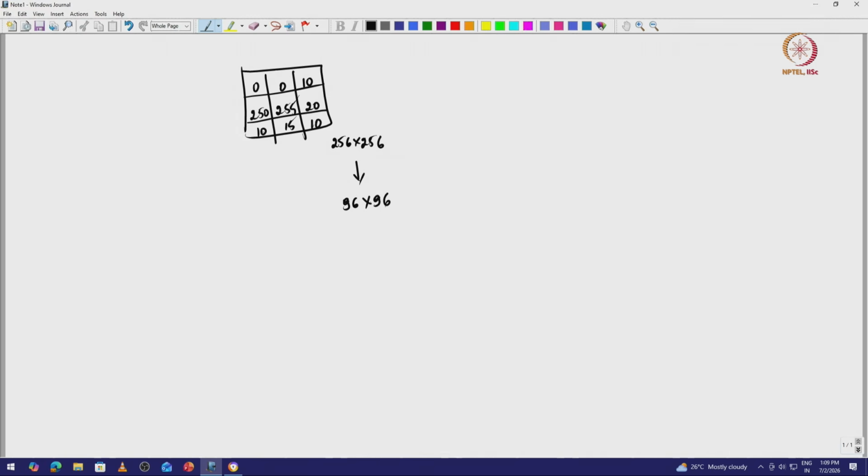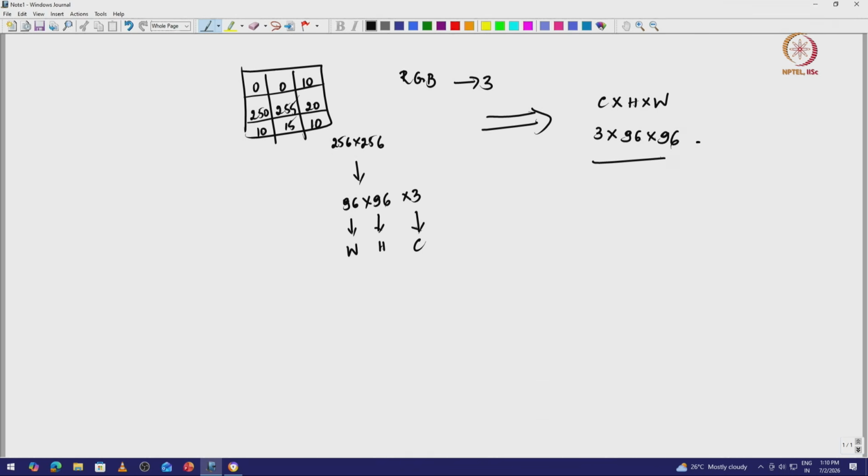Once this is resized, our normal representation is width and height. Since it is an RGB image, we have 3 channels pertaining to red, green and blue, so this representation will turn into 3. This represents the number of channels as well. In PyTorch, the transformation will be channels followed by height and then width. So this is 3 cross 96 cross 96. This representation is the tensor representation.